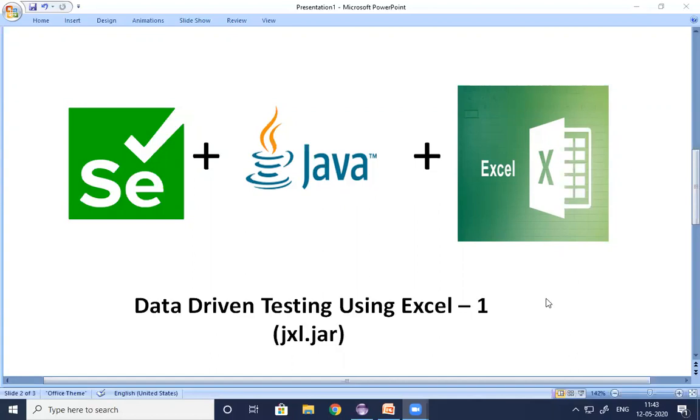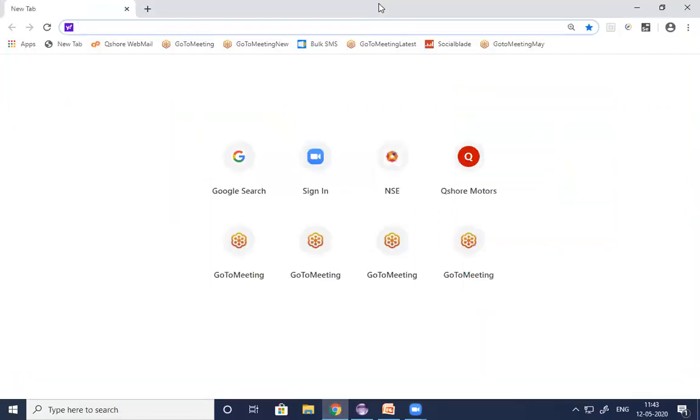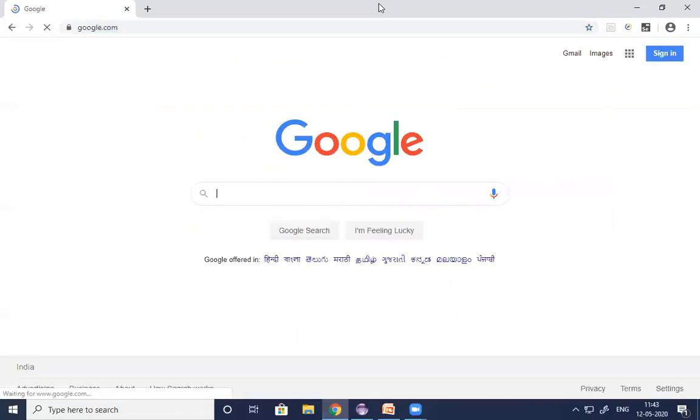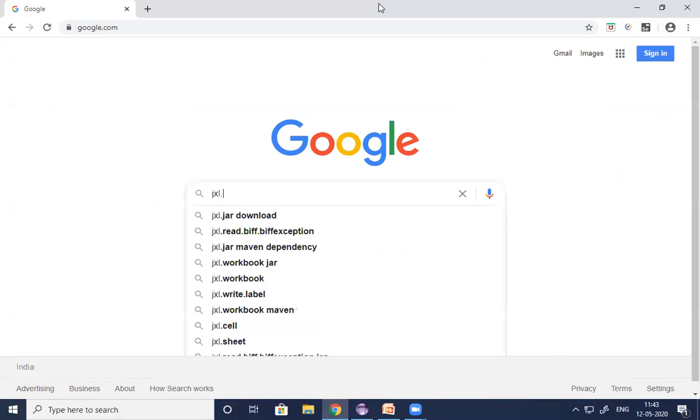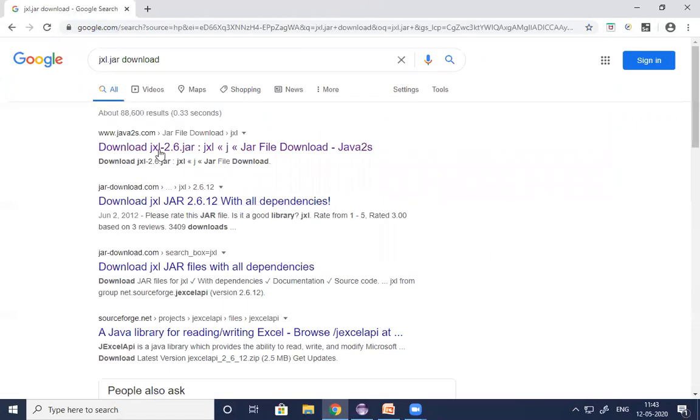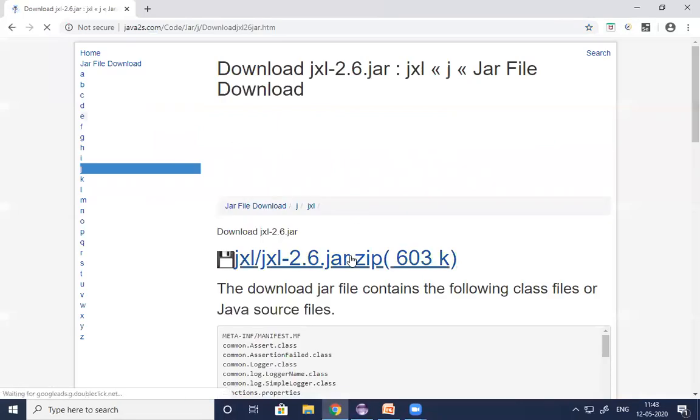So first, what to do? We need to download and configure the jxl.jar file. It's a very small, simple file. You can download it directly from Google and configure it with Eclipse. So how to do it? I just opened Google here. I'm typing jxl.jar download, and one zip file will be downloaded.